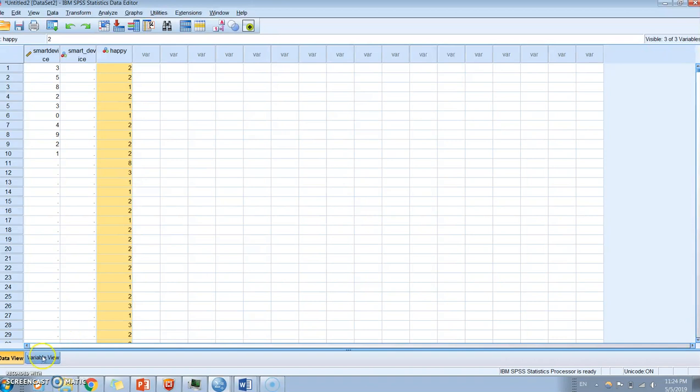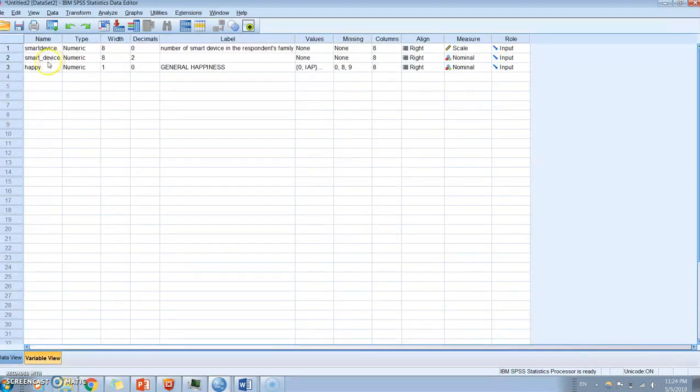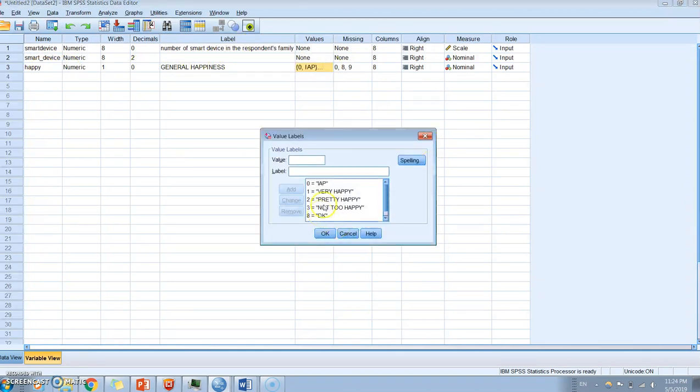So we can double check in the variable view. So happy is the name, label is general happiness, with the values: 1 means very happy, 2 pretty happy, 3 not too happy. Okay. 8 means doesn't know, right? 0 means information is inapplicable. Okay.